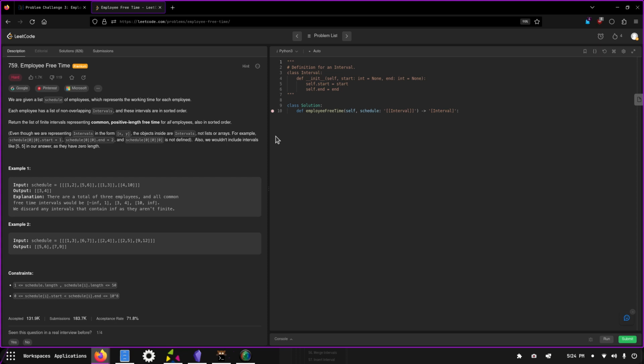I can't think of a solution right off the top of my head that would result in an O(n) solution. I'm thinking of gathering all the schedules and sorting them by start time, which is pretty common for interval problems.